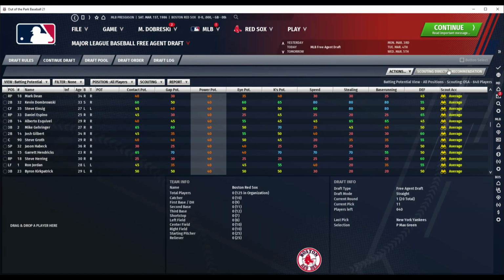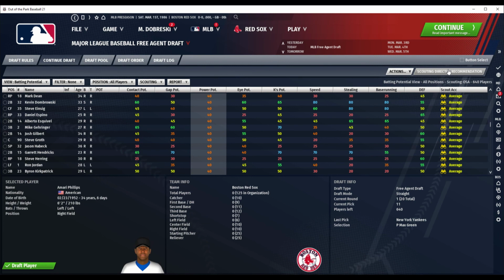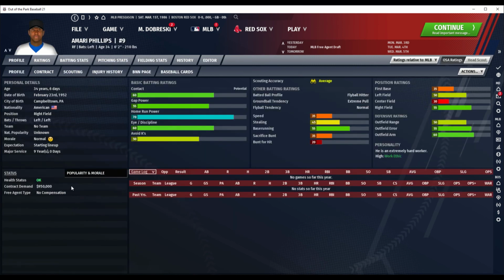So it's my turn now. I always do this right here. The scouting director gives me a recommendation, and then I check out who they give me. And right now, I'm gonna tell you, I'm not going to draft this guy. He's 34 years of age. I really don't want to use my pick on a 34-year-old. But I'll check him out.